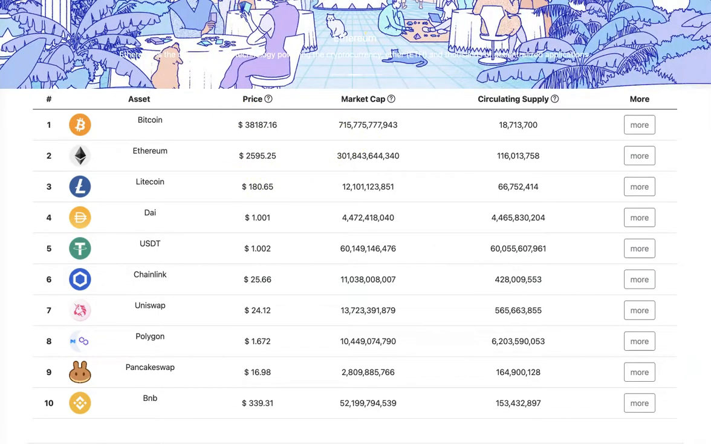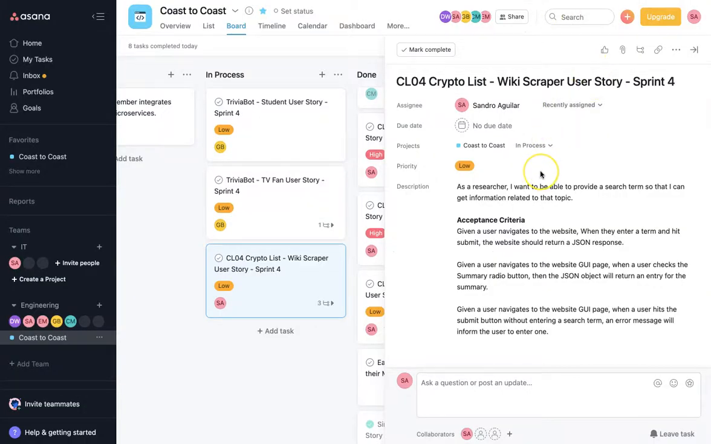My user stories. So the one that I just completed is here where it says, as a researcher, I want to be able to provide a search term so that I can get information related to that topic. The acceptance criteria is that when they enter a search term and hit submit, the website should return a JSON response. The other acceptance criteria is that when a user navigates to the website, when they check the summary radio button, then the JSON object will return an entry for the summary.